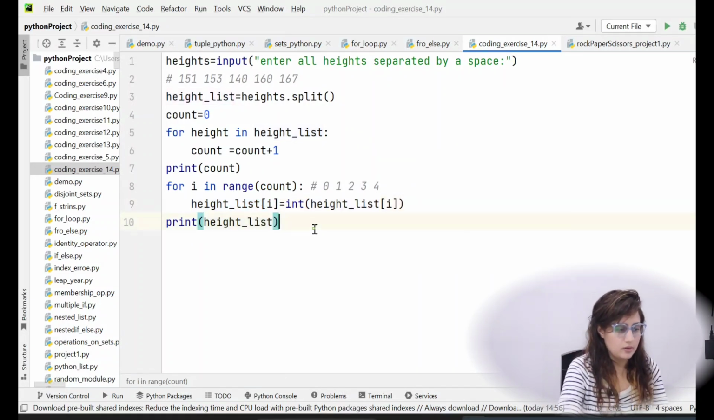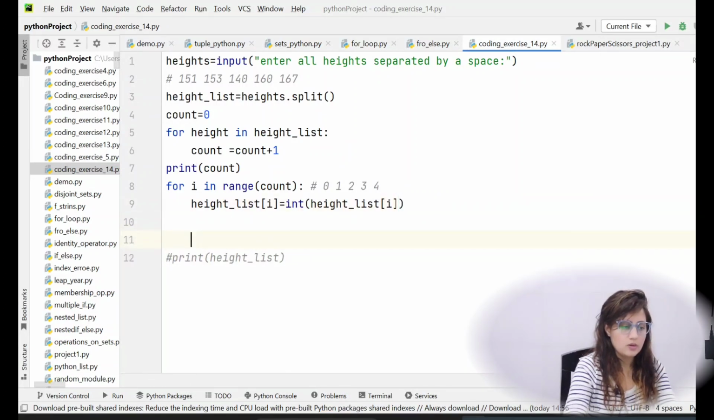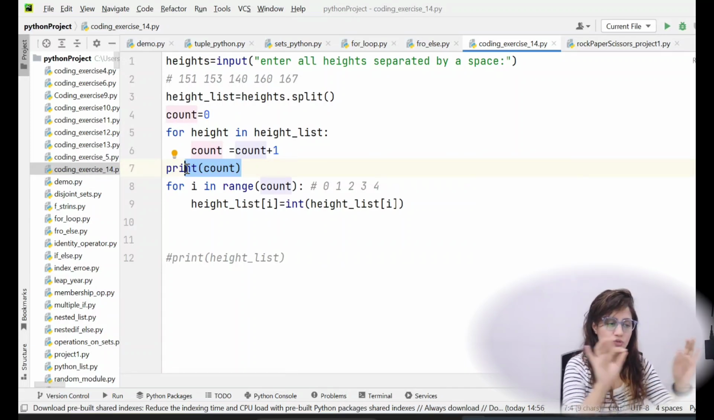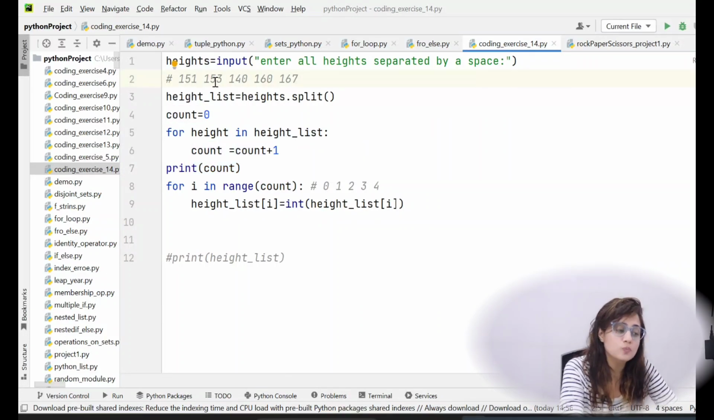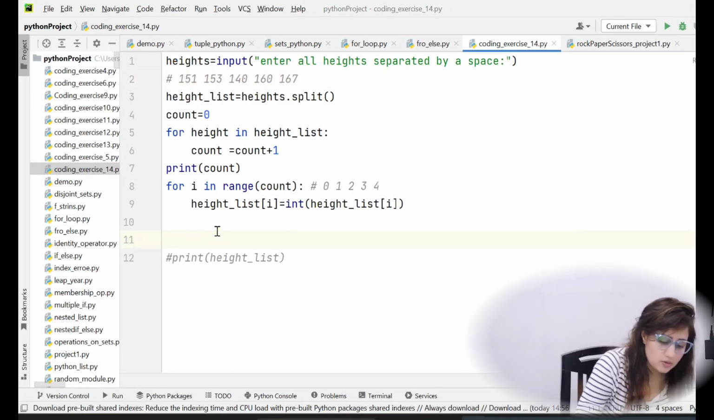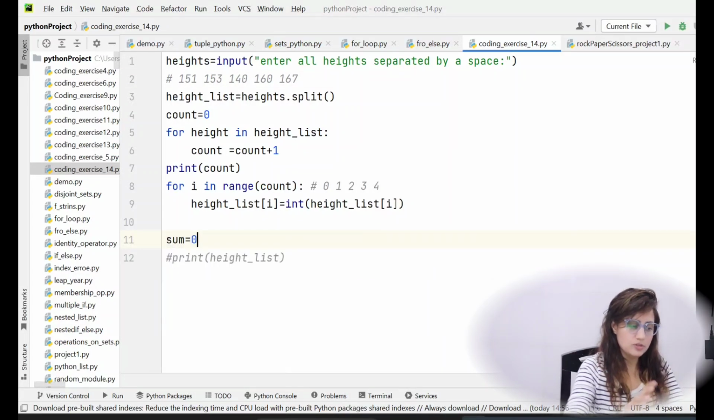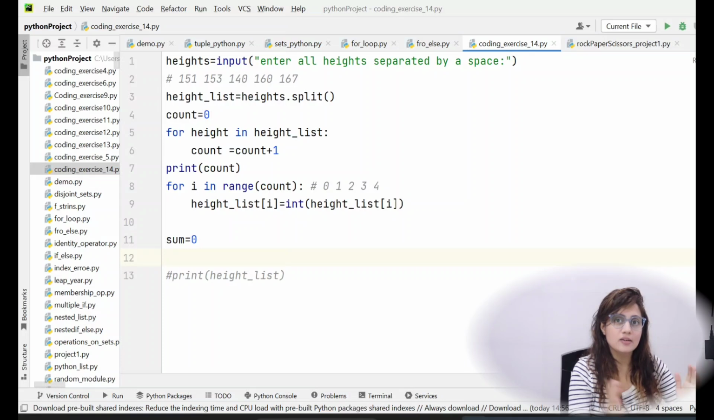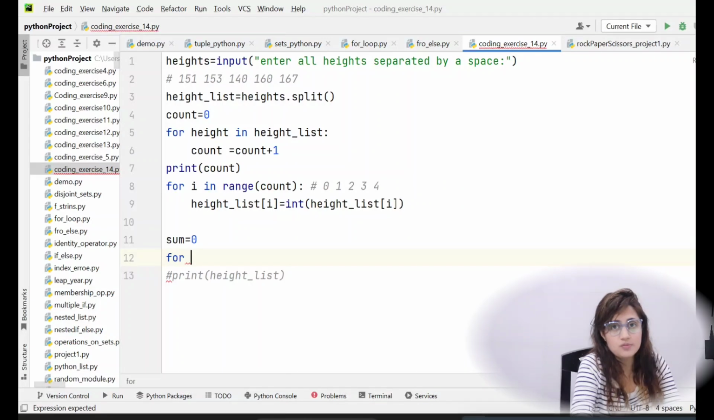Okay. Now rather than printing this height list here, you have to calculate the sum. We have the total because we have calculated count, the length of the list. Now you have to calculate the sum of these elements and then we can simply divide. So for the sum, at first we will take a variable, sum equal to 0. We are going to define a variable. Now traverse the list and add one by one each item to the sum. Very simple. And for traversing we have a for loop.